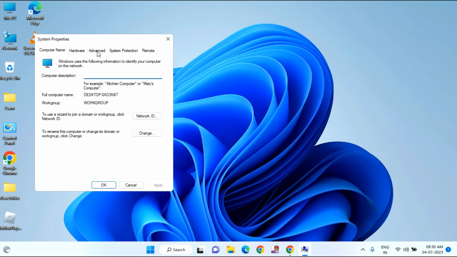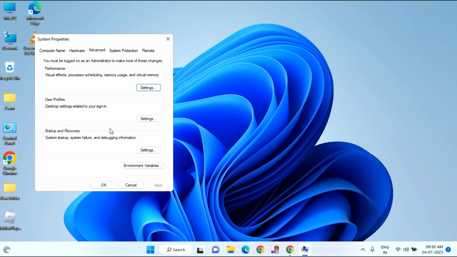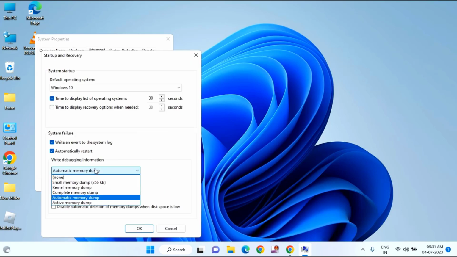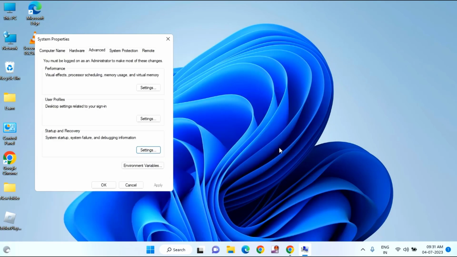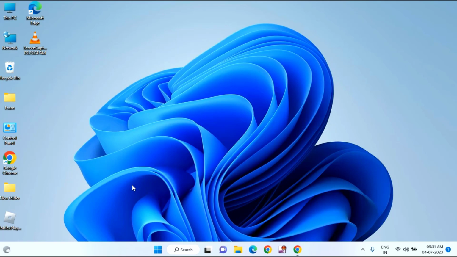In this you can see here advanced tab, just click on this. After that you can see here startup and recovery, just go to the settings. You can see here it is selected as automatic memory dump. You need to select complete memory dump. After that click OK and click OK. Guys, after doing these settings, once you need to restart your laptop or desktop.